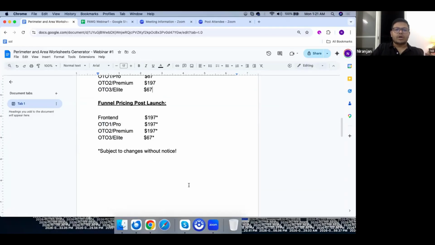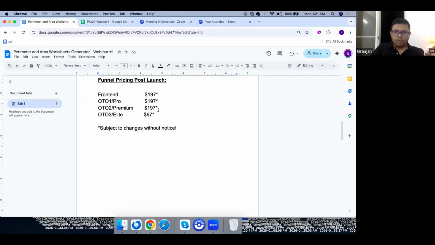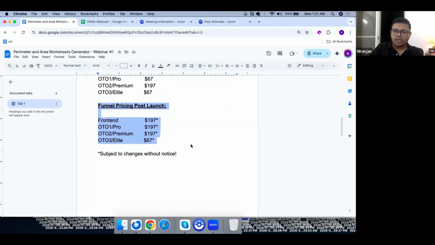Now, here is what it will cost post-launch. Now, we might change this a bit because, as I said, while I have a fair bit of an idea of what we are going to do, how we are going to launch, this time we are going to try a few things which we haven't been able to do when we do a regular launch. We are going to try that out. So these are all tentative numbers, but I just wanted to give you an idea. Post-launch, front end will cost $197, OTO 1 will cost $197. This is a typo, I'm sorry. OTO 2 is going to cost $697, and Elite is going to cost $197, right? So this is what will be the post-launch pricing, okay?